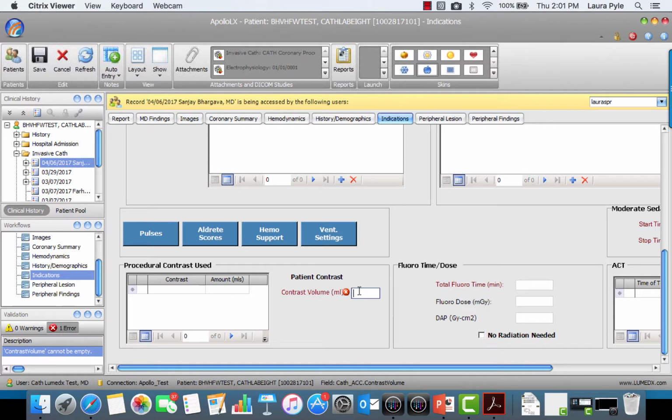You can see here that my cursor is put in the contrast volume, which is a required field. A yellow triangle with an exclamation point in the validation pane means optional data is missing. This does not have to be completed in order to finalize a report.